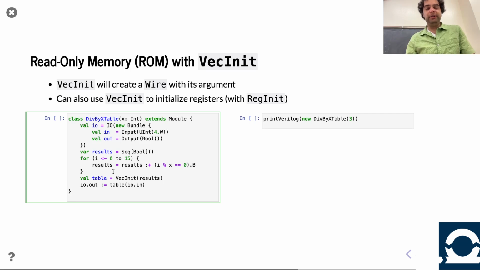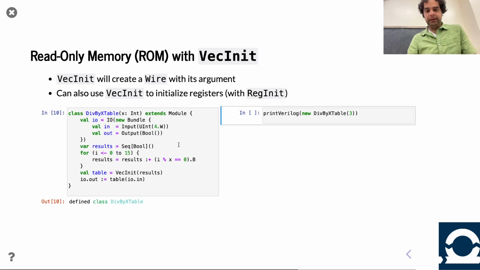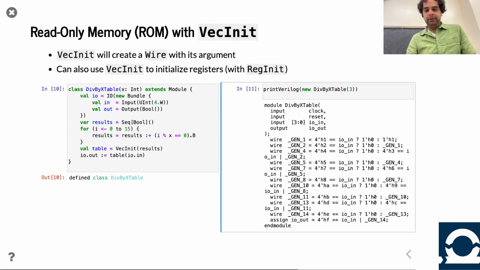You'll see later today how to build up a sequence without using a var. Without using a var, you don't need to worry about this construct. You can use recursion too, but we won't need to use it too often. But for now, just trust, okay, we built this sequence. It has 16 elements. We turned it into this VecInit, and now we have a ROM. So we'll go ahead and run this and look at the table. Yeah, it creates this ROM for us, right?